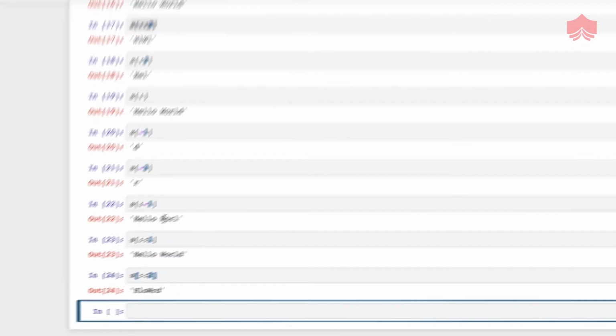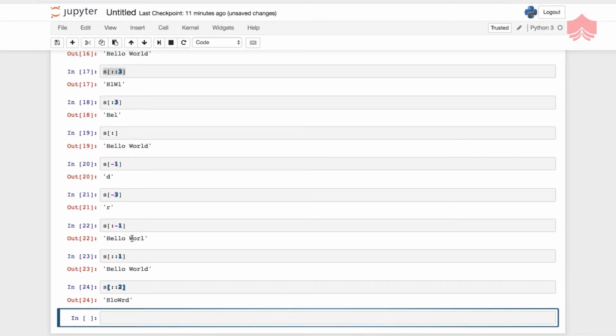Try out more examples like this and see what happens if you try and go with step sizes of 4, and maybe change your string and see. Try out some more examples on your own. Let's try some more interesting things you can do with string.